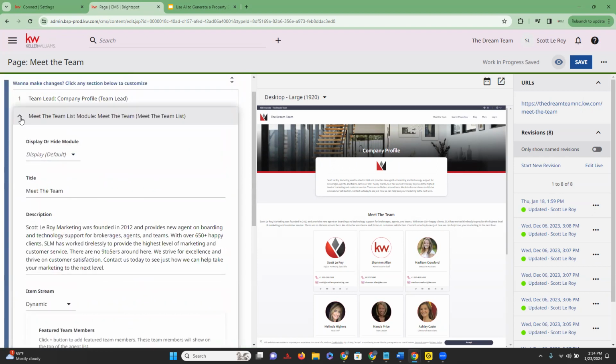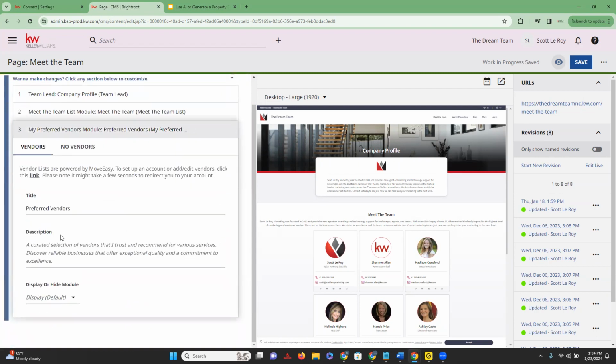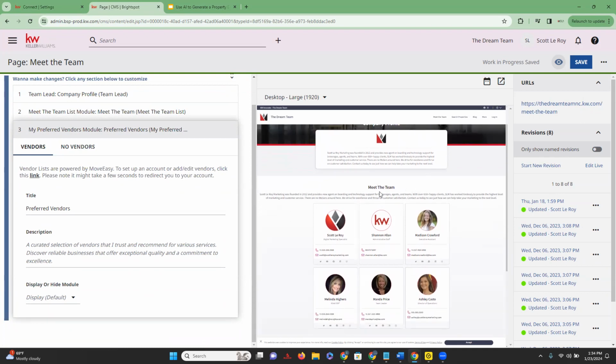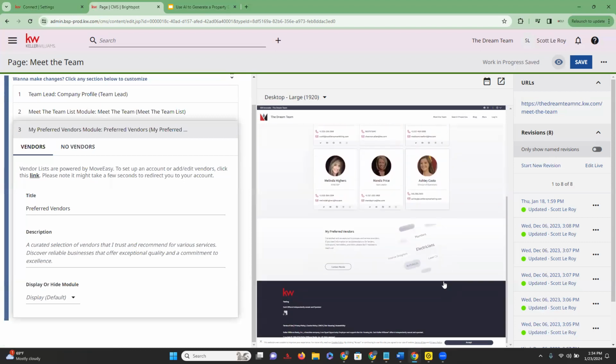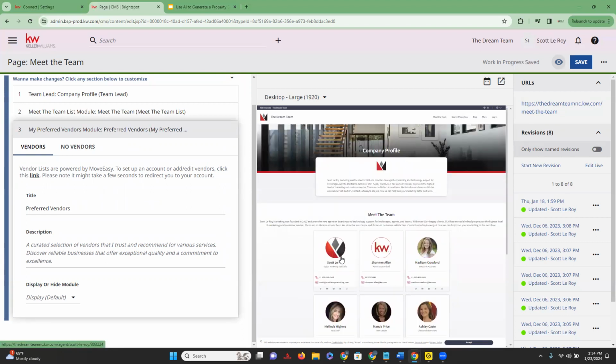The last thing that we have is preferred vendors. So again, this is the same as we talked about in our personal KW accounts. So again, you have the option to add your vendors on your team page as well. So as you can see over on the right-hand side, you're going to see under our Meet the Team, it will provide different boxes for the agent's information as such. And then scrolling down, you have the My Preferred Vendors section that would then provide that information for people to be able to find right on this page.